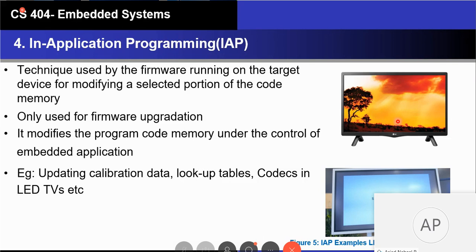What we can do is go to the official site of LG, or whatever company it is, and download the latest firmware, which has the latest features in it. We can copy it onto a pen drive and connect the pen drive to the LG using the normal pen drive slot which we use to play videos. Then, in the menu button on the remote, we can find an option called software update. Using that, we can update the firmware. This method is called in-application programming.